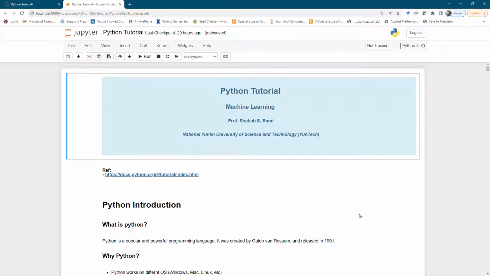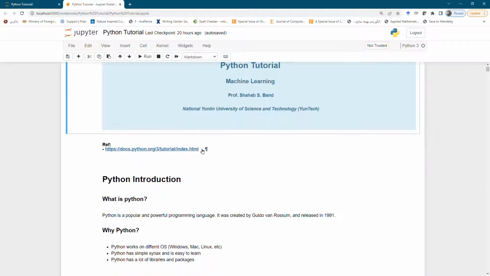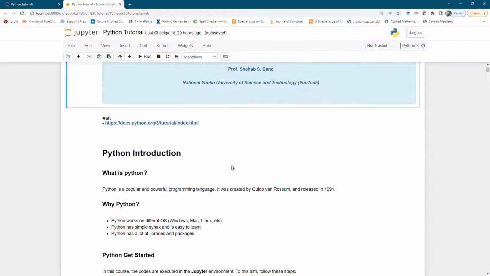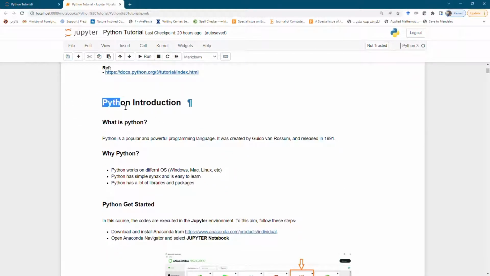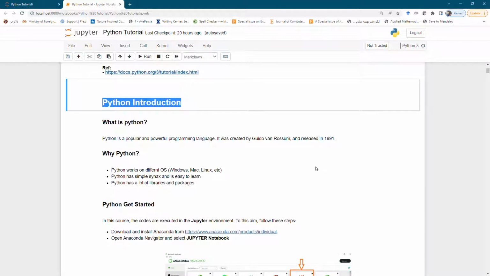In this lesson, I would like to introduce Python as a programming language, and I would like to talk about some useful commands in the machine learning area. You can use this link to use the main Python tutorial and obtain more information about Python. In Python tutorial, we will introduce the Python introduction.